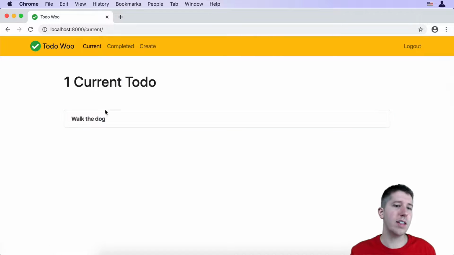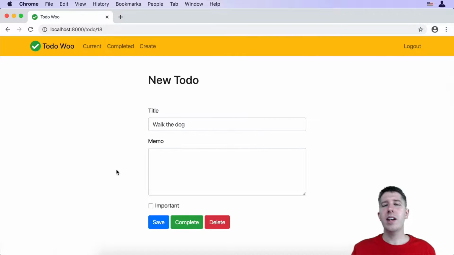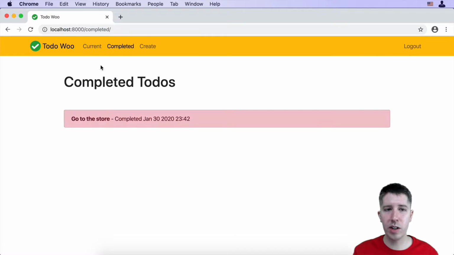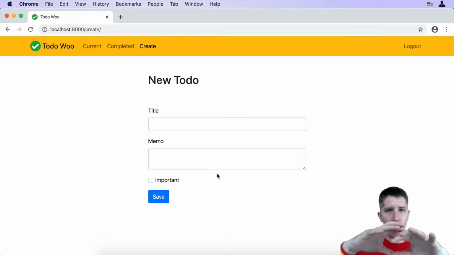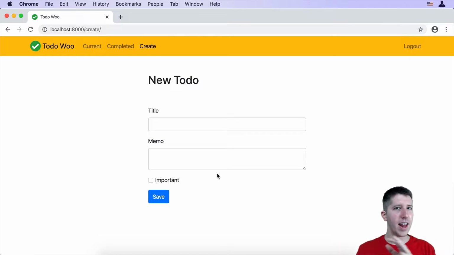And also you can delete these. So let's say I'm not even going to walk the dog, but I don't need to do this anymore. I can delete this, and it doesn't show up in completed, and it's not my current. I've actually gotten rid of it. So as you can see, some pretty cool features here. The thing that's hopefully pretty exciting is that users can create new to-do objects, and that's all here on the website. It's not part of that admin interface.